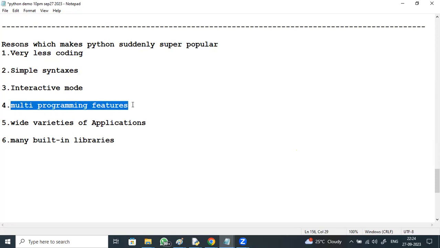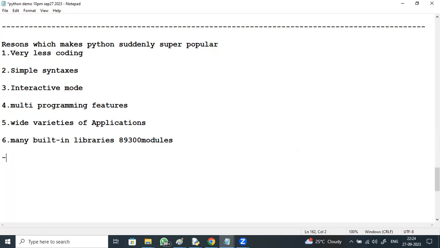Multi-programming features, which are hybrid features, right? Whatever features we see in other programming languages, we see all of them in Python. Wide varieties of applications, as I was just briefing you. And many built-in libraries, 89,300 inbuilt modules Python has from different domains, right? So these are the reasons which make Python suddenly super popular.